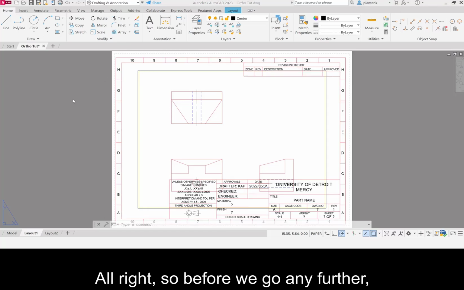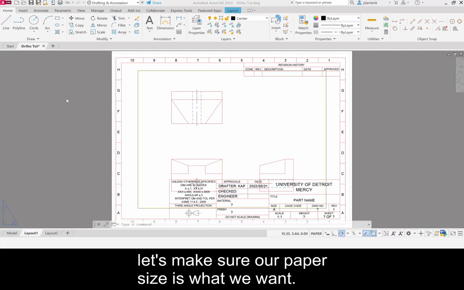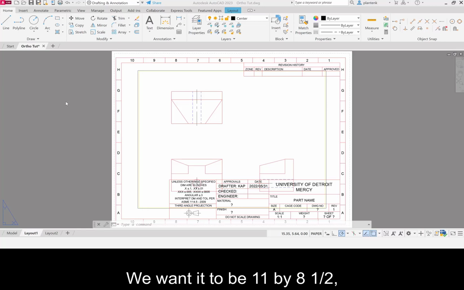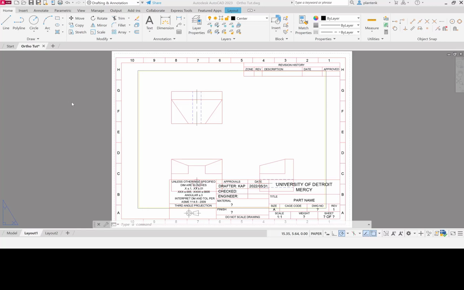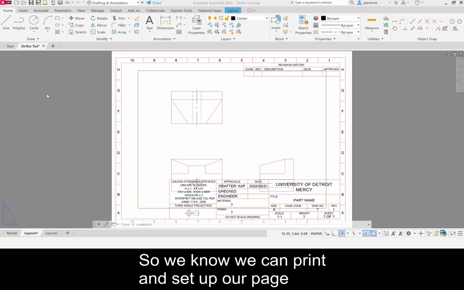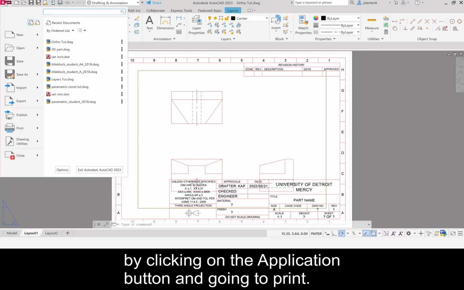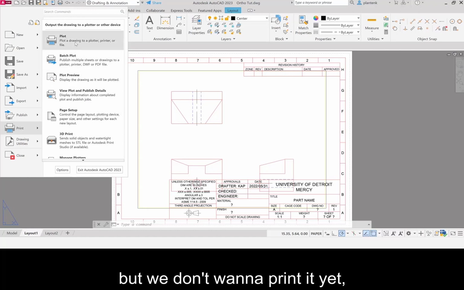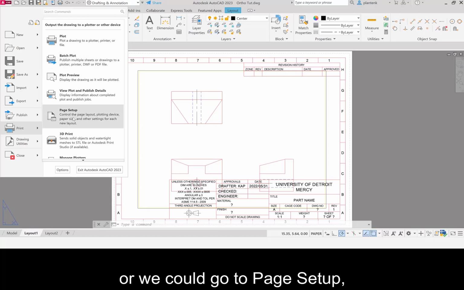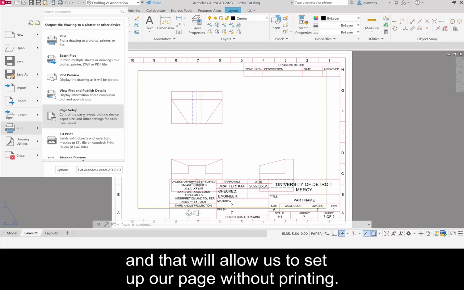All right, so before we go any further, let's make sure our paper size is what we want. We want it to be 11 by 8.5, so let's go ahead and set up our page. We know we can print and set up our page by clicking on the application button and going to print, and we can either go to plot, but we don't want to print it yet, or we could go to page setup, and that will allow us to set up our page without printing.